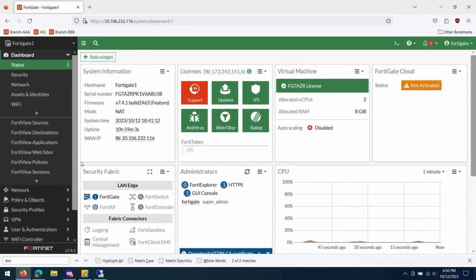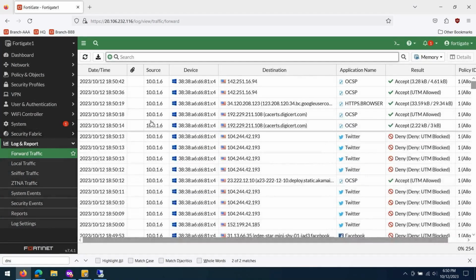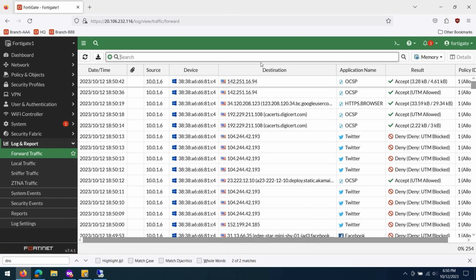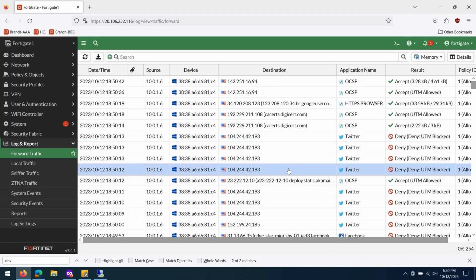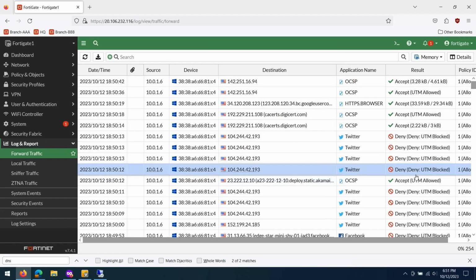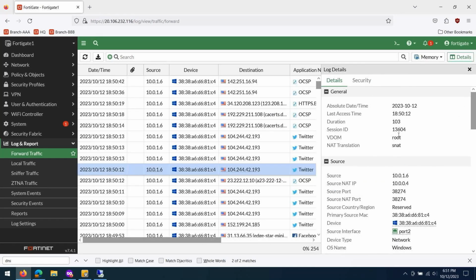So let's go back to our firewall and check the logs. If we go to log and report, forward traffic, we're going to see a bunch of traffic that our computer is generating. But particularly, I just want to point out that the firewall has correctly identified the application that we were trying to launch, which is Twitter in this case, and it's being blocked not by the policy itself, but by the security profile that we attached to that policy.